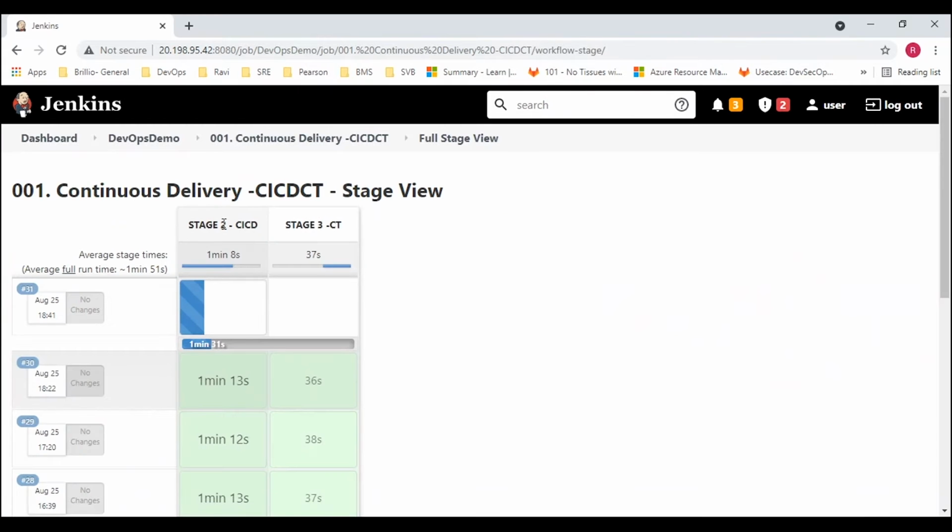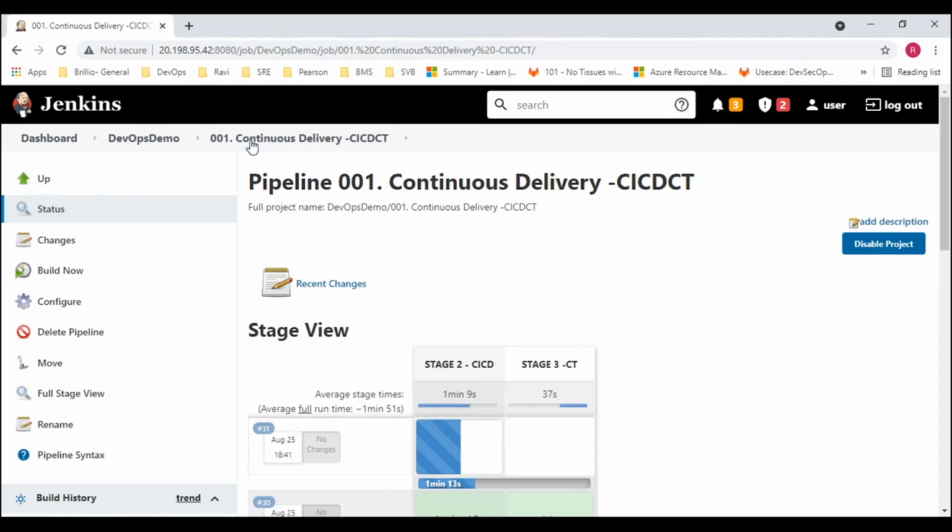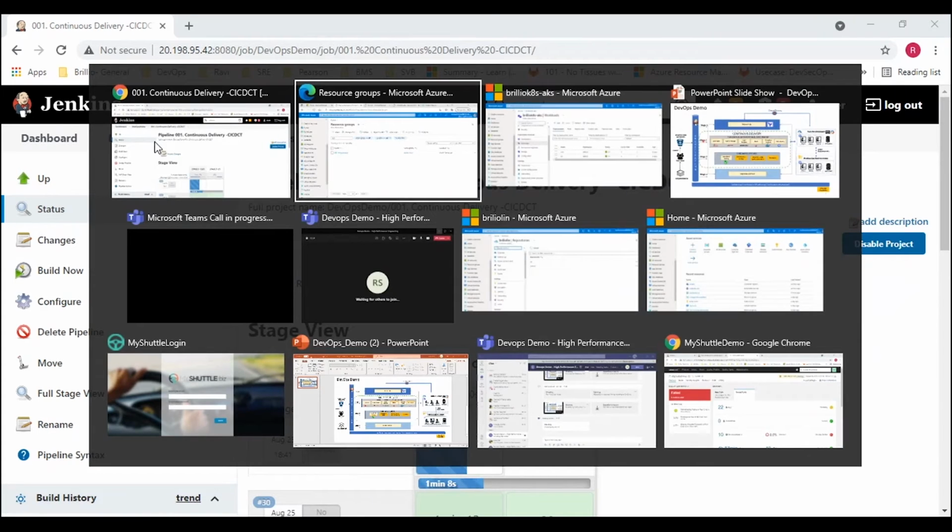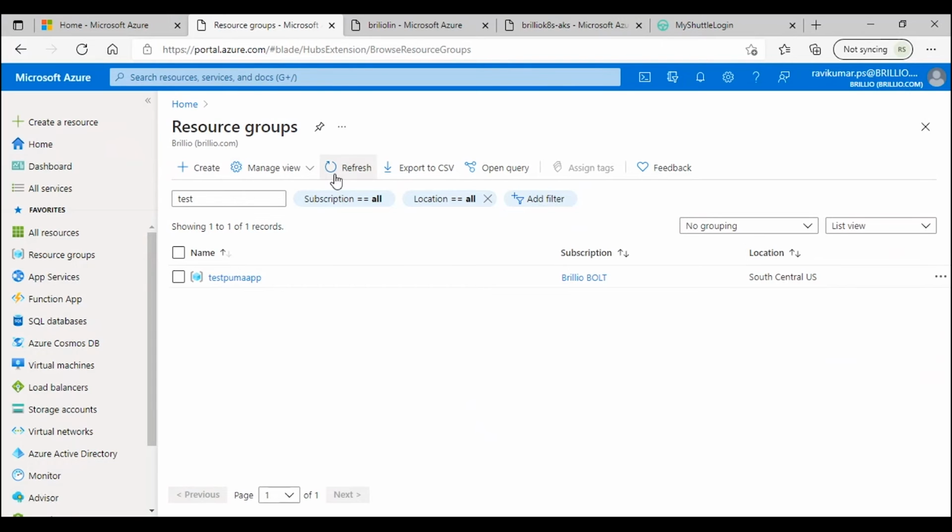As you can see, there are different jobs being executed. Stage 2 and Stage 3 are getting executed one after another. This can be executed in parallel, but as per the requirement, this can be customized, but everything is fully automated. So let's go check the resource group so you can see that there is a new resource group created as part of the Infra as a Code pipeline.